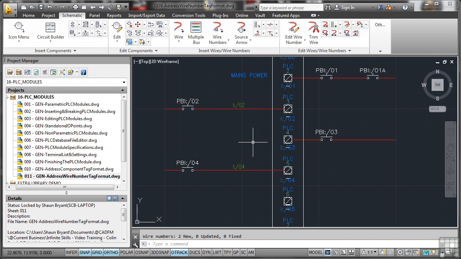So that's your address wire number tag format. It performs in the same way as the components. But the good thing is, if you look at it, it's all relating back to those input-output addresses. It saves you having to go in there and renumber all of that manually. Excellent, isn't it? It's very quick, very effective.